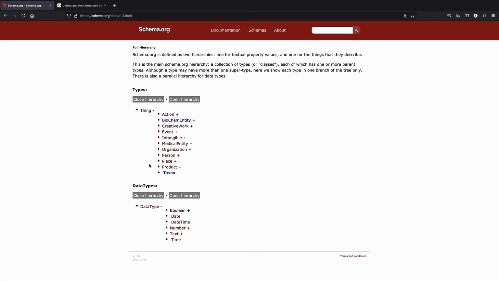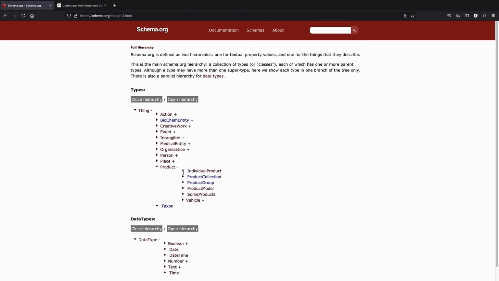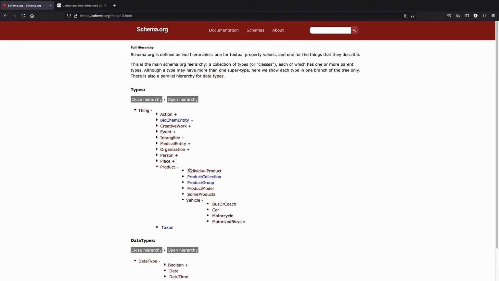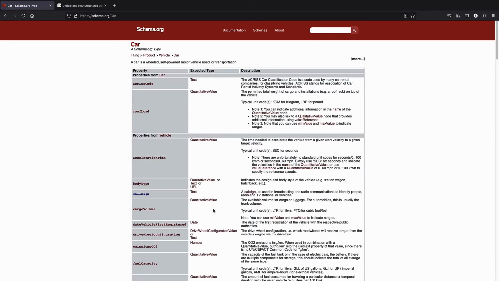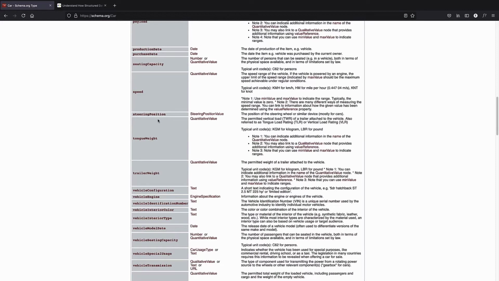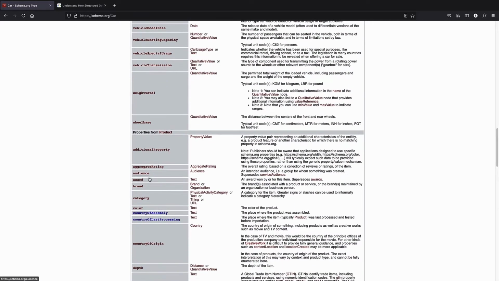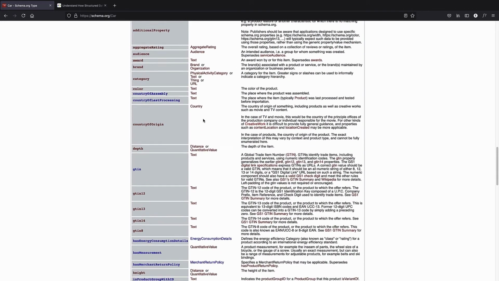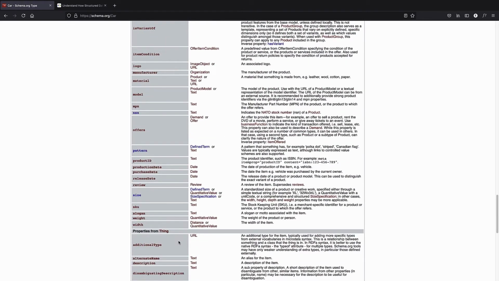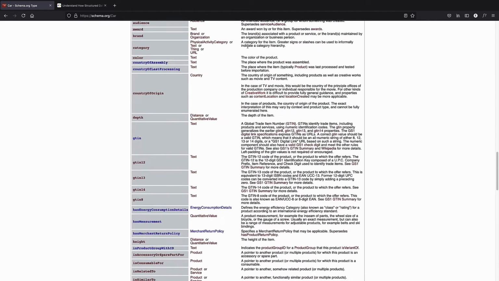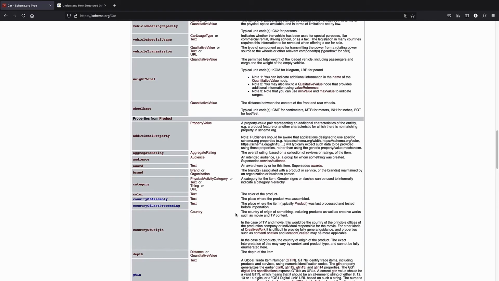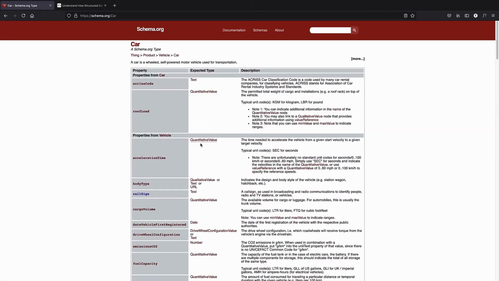And if I just select, for example, product, we have individual products or vehicles or product models. And for example, vehicles, we have cars. And if I just select a car, now we are in a type. So car is a type, and car can have lots of properties. So for example, it can have total weight or brand or award or depth or anything related to a car, logo. And you can see there are lots of things. So they have just thought about everything we need for a car, and we can just use this information.